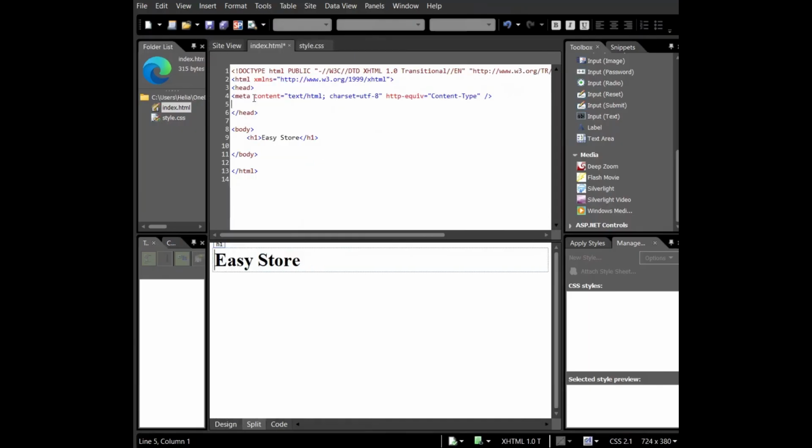The first thing I write is the title of my website. As soon as you start writing, it will give you the option. So I choose title and then you close the tag. In between these tags, you can just write the title of your page. This is what's going to show whenever you're opening the web page. This is what's going to show on the tab of the browser. So again, I want the title to be Easy Store as well.